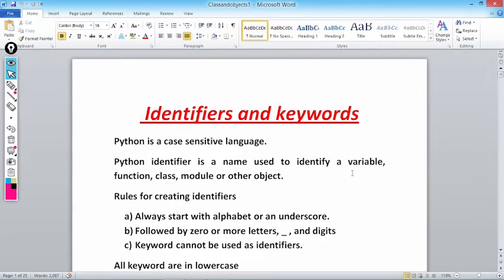Now what is an identifier? A Python identifier is a name, like variable name, function name, class name, module name. A Python identifier is a name used to identify a variable, function, class, module or any other object. This object can be of type function, class, module or variable.